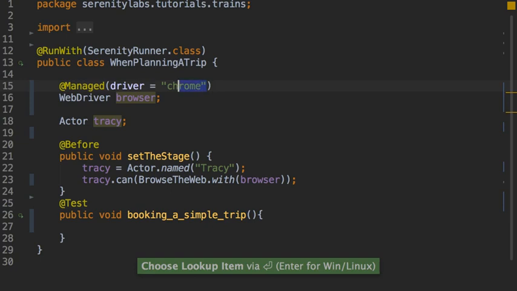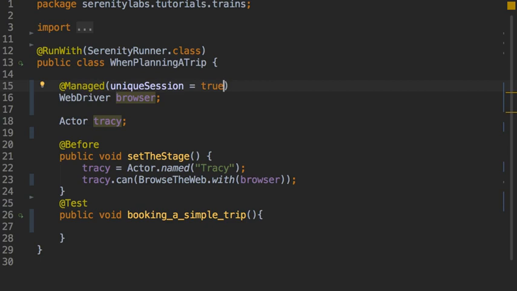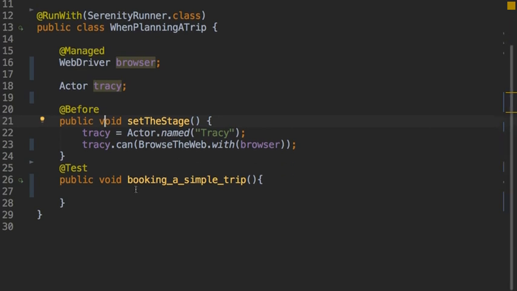We could also define a variable called unique session. If we set this variable to true, only one browser will be opened for all of the tests in this scenario. So that can optimize the speed a little bit, as long as your tests can cope with running in the same browser and they don't have any dependencies. So now look what we've got. We have an actor named Tracy who can browse the web. Let's make Tracy do something.